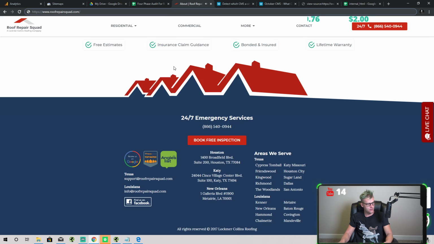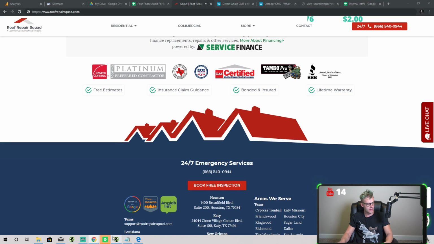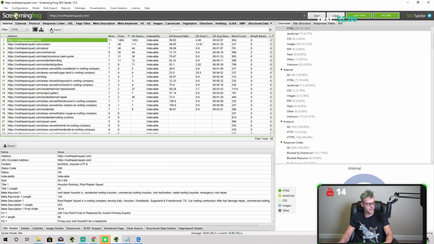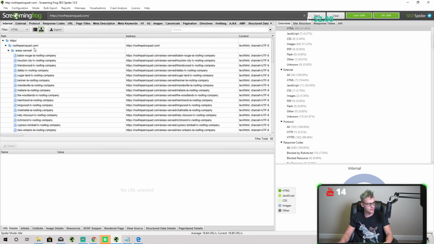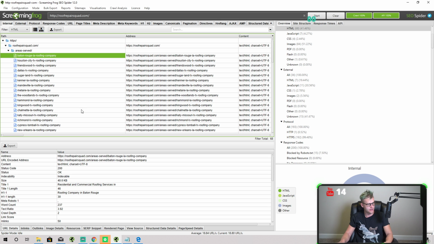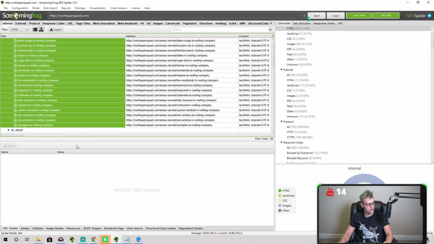Let's check out their URL structure. And one way you can do this, you can actually just check it out here. If you click on this, it'll just show you the tree table view. And here we have the areas served. So these are a lot of doorway pages that I'm pretty sure none of these are getting any traffic.